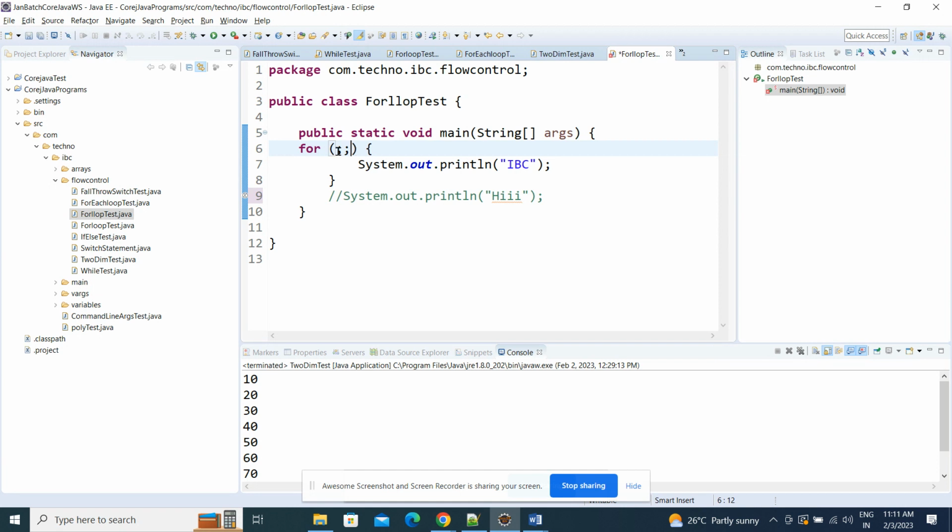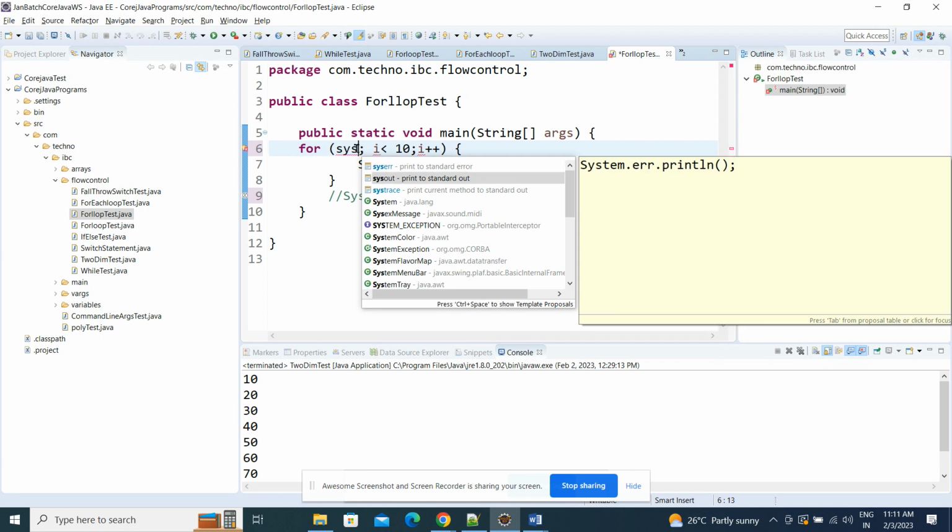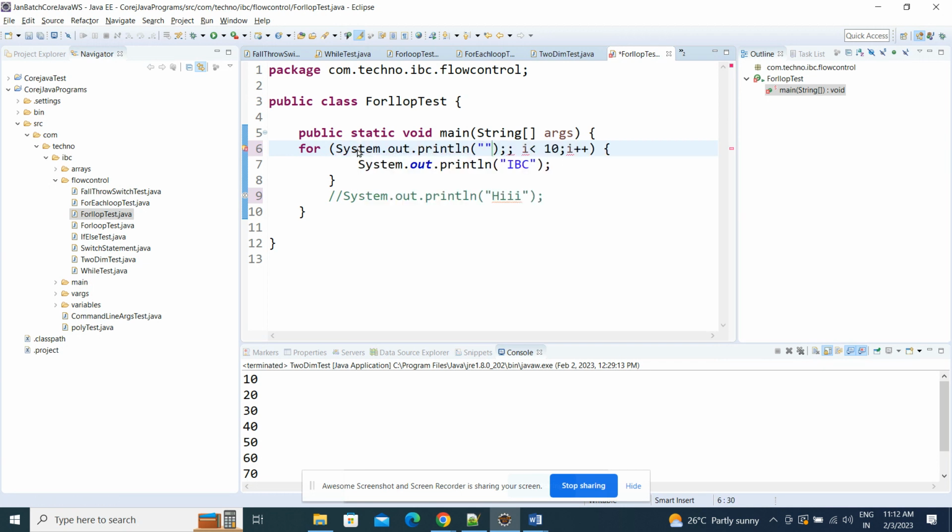Even along with this, int i equal to 0, i less than 10, just assume, i plus plus. If I'm doing this, it is normal, all things I have added. Initialization is added, condition check is added, and increment decrement. So in place of these things, we can use any valid Java statements. This is for initialization. If I write system.out.println also, it will work.